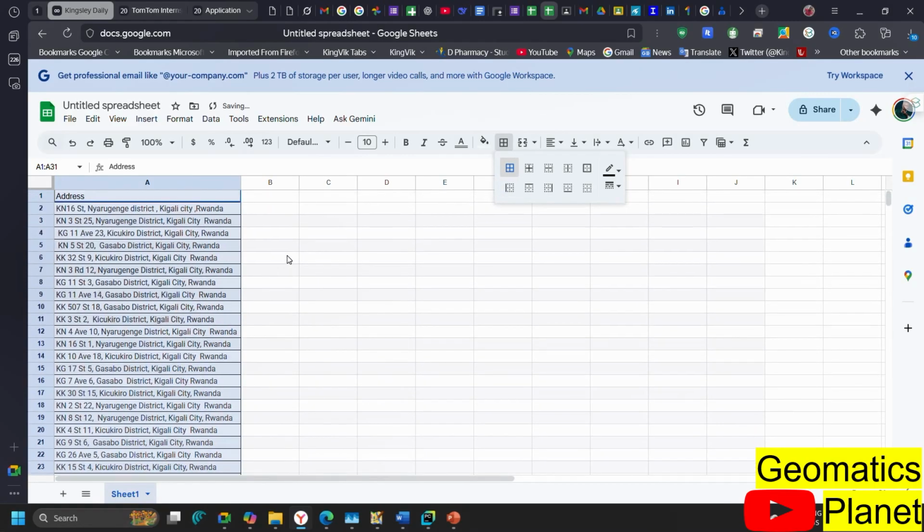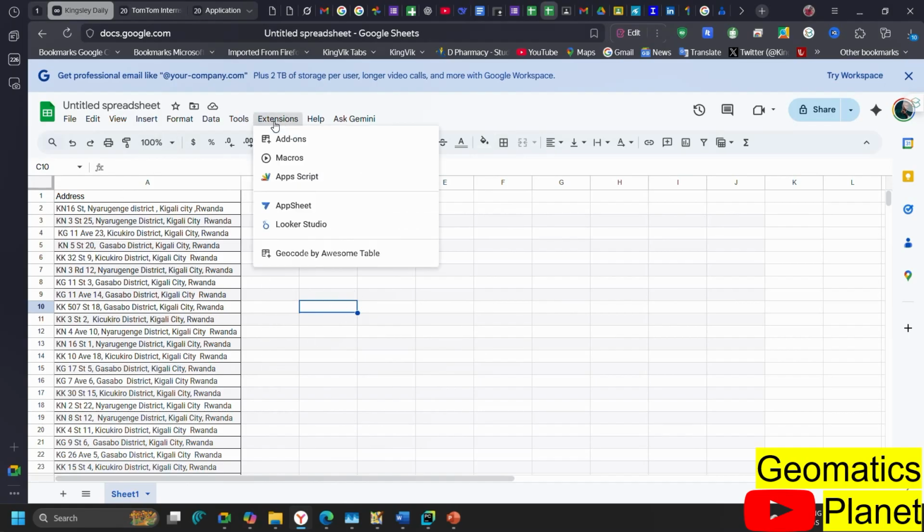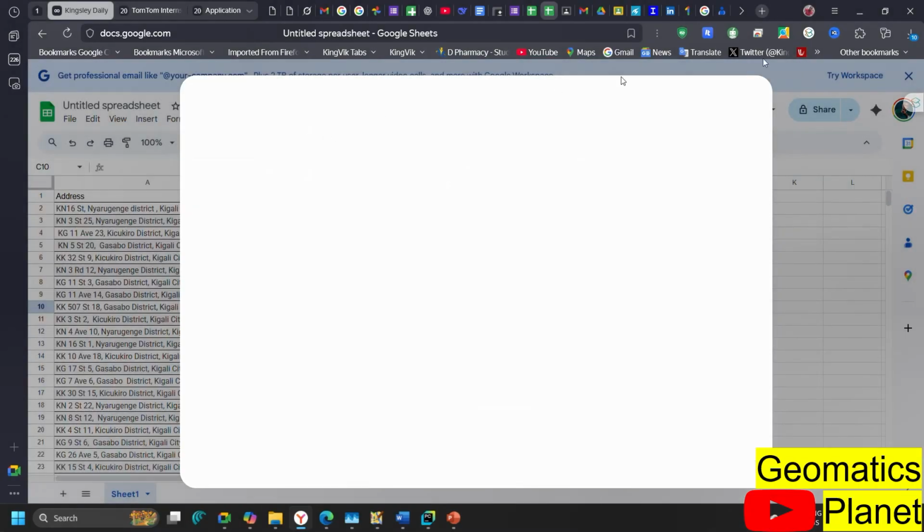So this is the address I have, and maybe I collected it from different sources, and I wanted to get the coordinate of this place. So what I can do here normally is if you have this, just go to Google Excel, that is Google spreadsheet. Now you go to extension here.